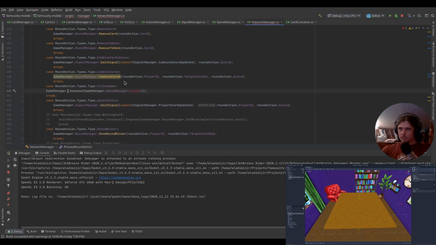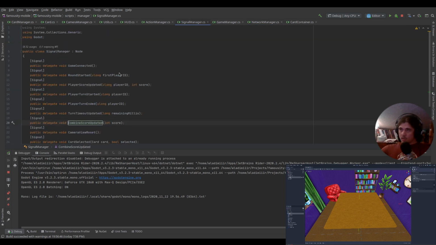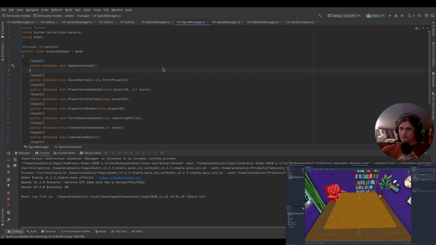Game manager. Get the instance of it. Or maybe, yeah, I will do it for the emit signal, so it's available for any other context which is interested in this one. So game connected, and we can put it here directly under the game connected.